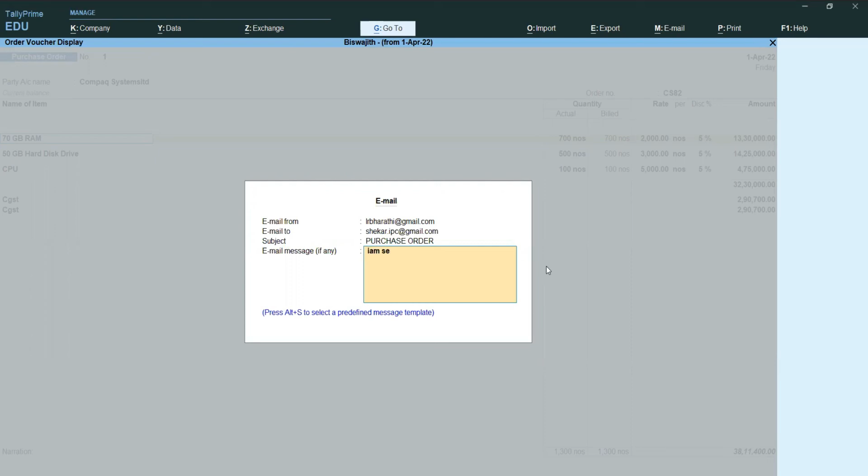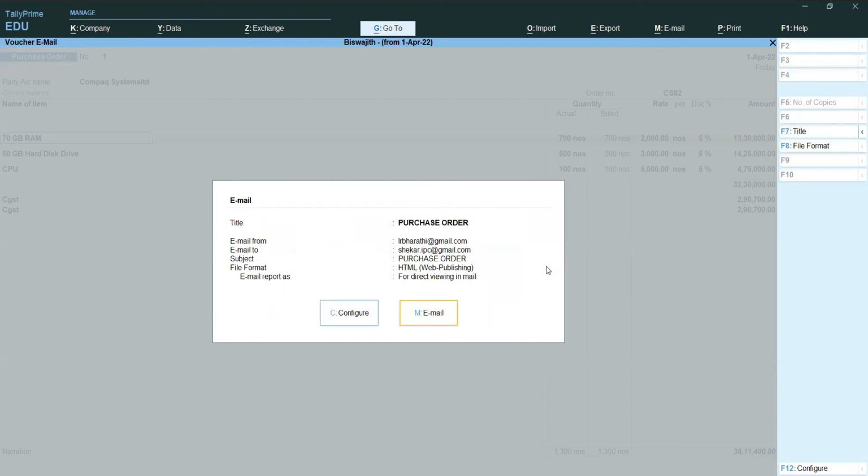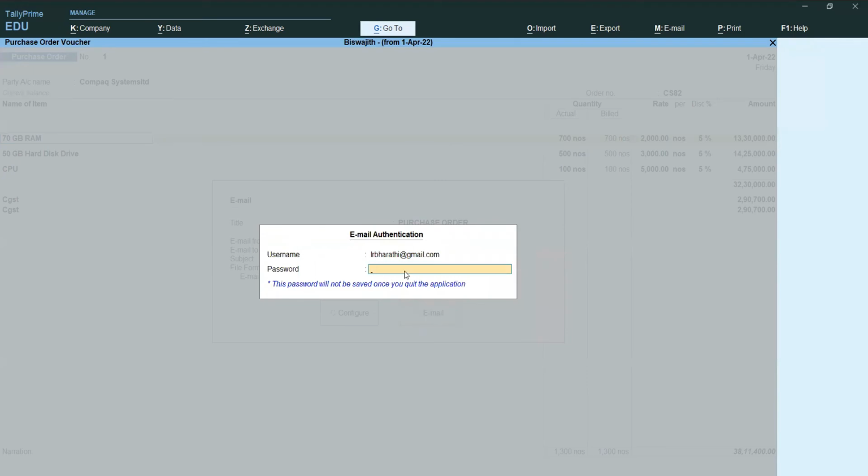So I am sending a purchase order. Please check and deliver the material within time. So like this you can type a message. Enter. Now, do you want to configure anything? It is possible to configure, otherwise email. So it is asking for a password.